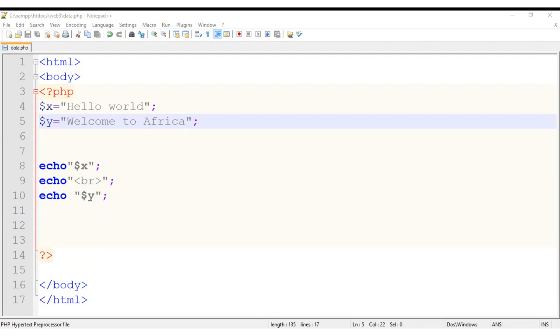Yeah, so you can see an integer can be either a positive number or a negative number. And you have the rules of the integers. One of the rules of having an integer in PHP is that the integer must have at least one digit. That is the first rule.